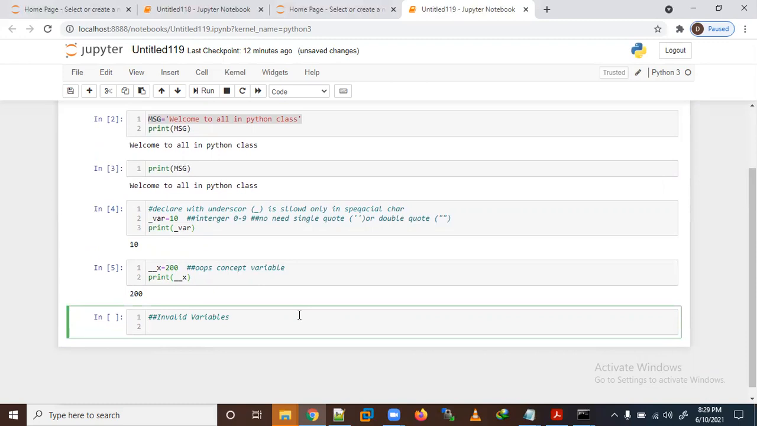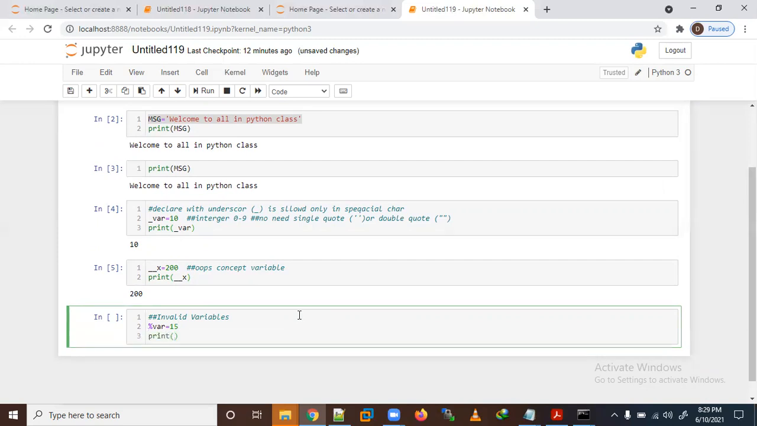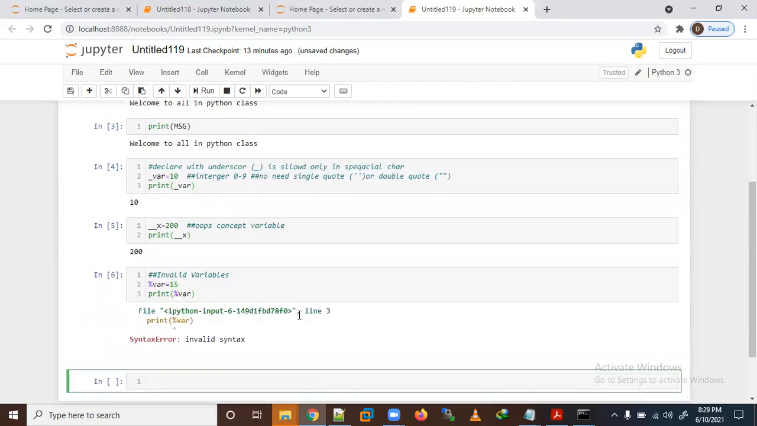So for example, I declare one variable, percentage var, equal to, let's take any value, 15. Now I want to print percentage var, and here it's giving me an issue: invalid syntax. So it is an invalid variable. I can't even print it or use it here. So I can't use percentage.